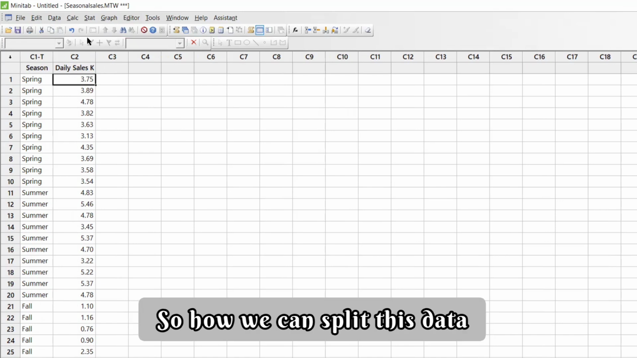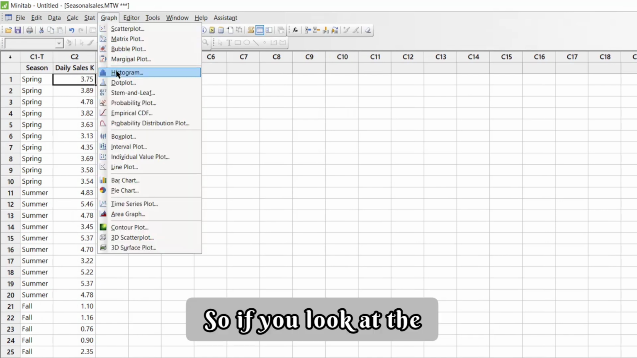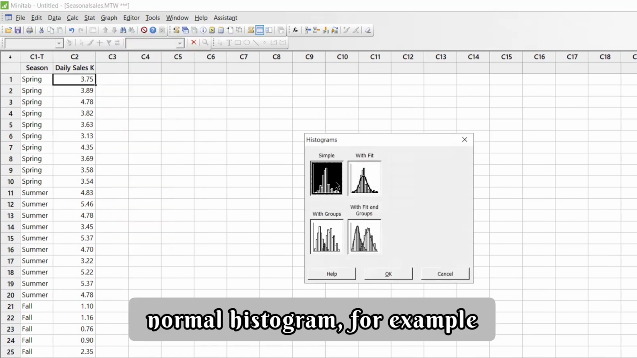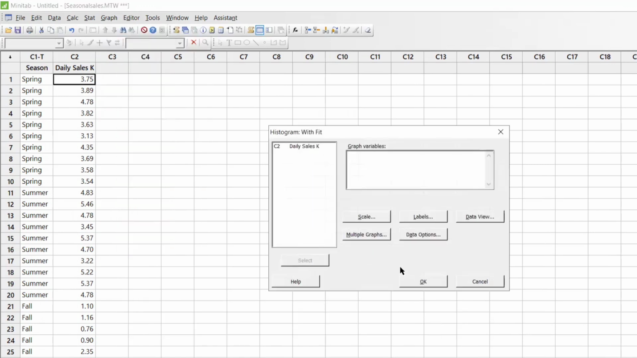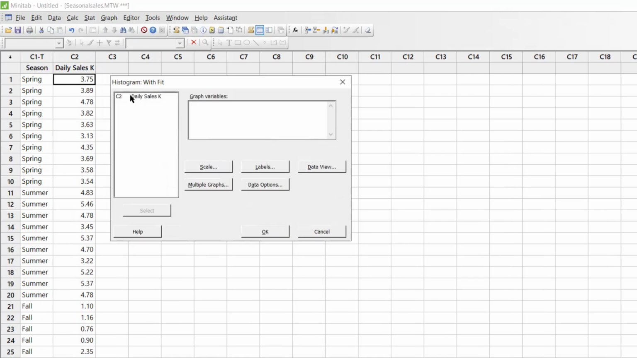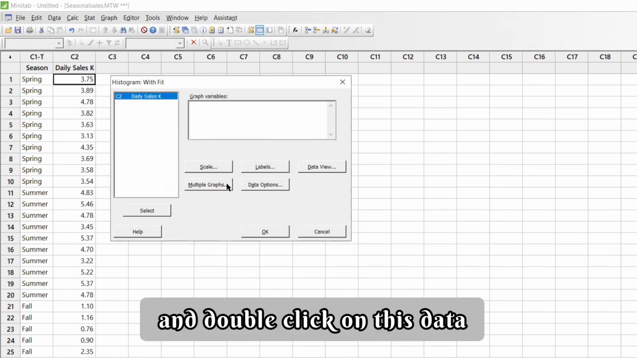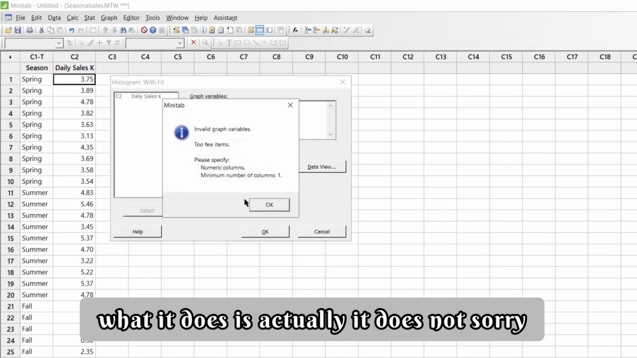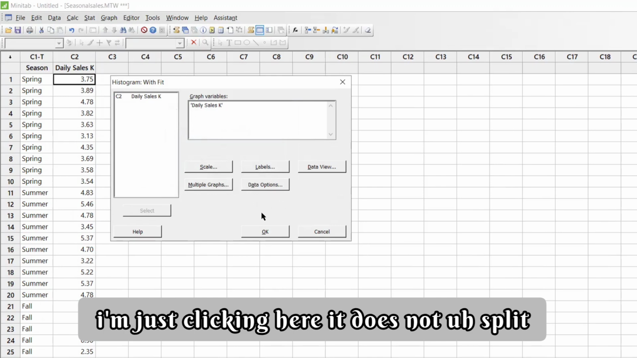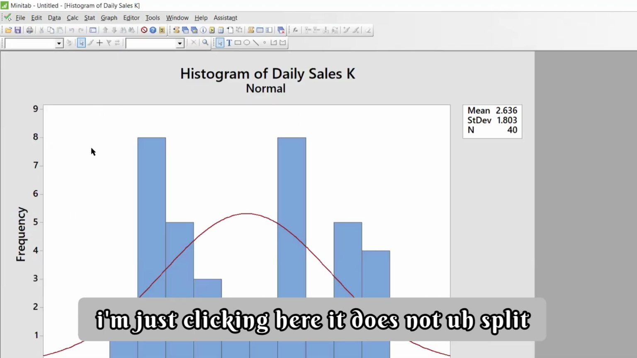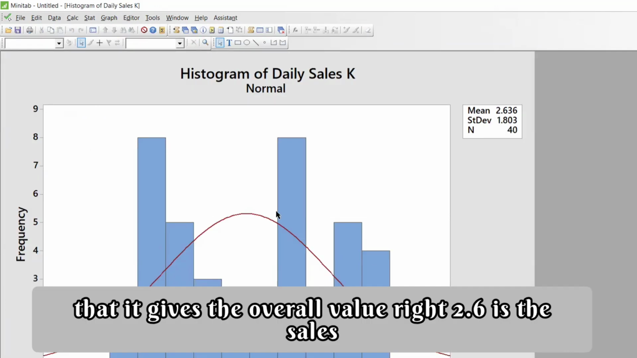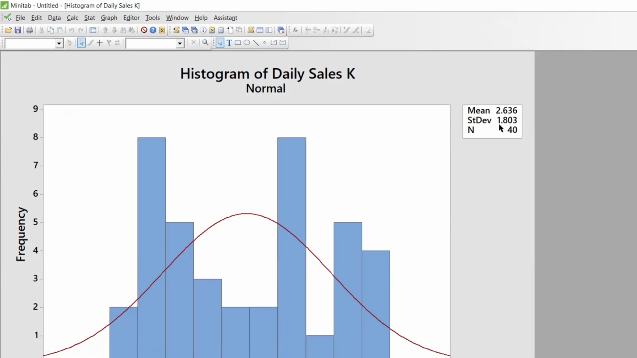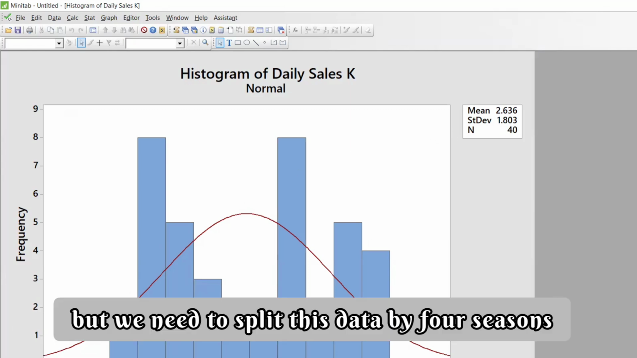So how can we split this data? If you look at the normal histogram, for example, I'm just clicking here and double clicking on this data. It does not split the data. All it does is give the overall value: 2.6 is the sales and the standard deviation is 1.8. But we need to split this data by the 4 seasons.